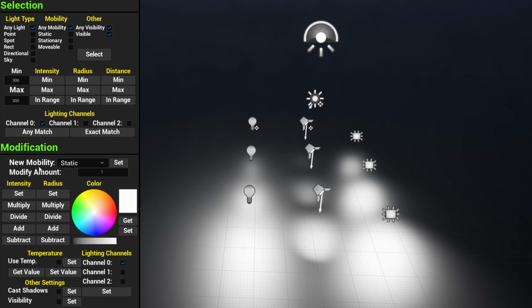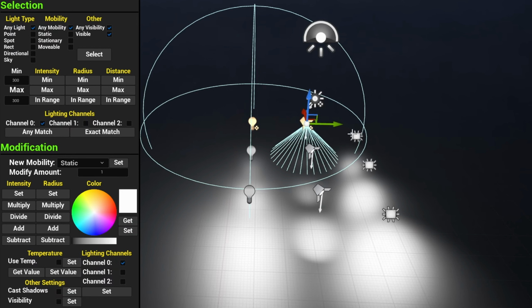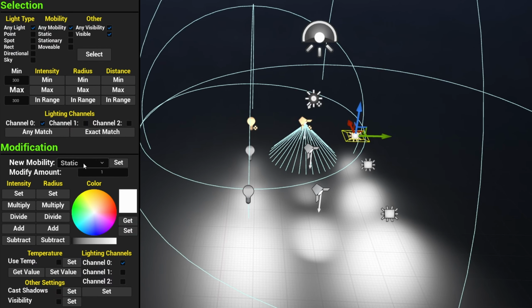So starting with mobility, these guys in the back here are set to movable. If I want to change them to static, I just select static and hit set, and they become static. And again, I can drop down, go to movable, hit set, and you can see the icon here has changed, and now they're movable again. So really quickly, you could find all your movable lights if you're doing a light bake and set them all to static, or change them back to movable or stationary in quick bulk fashion.